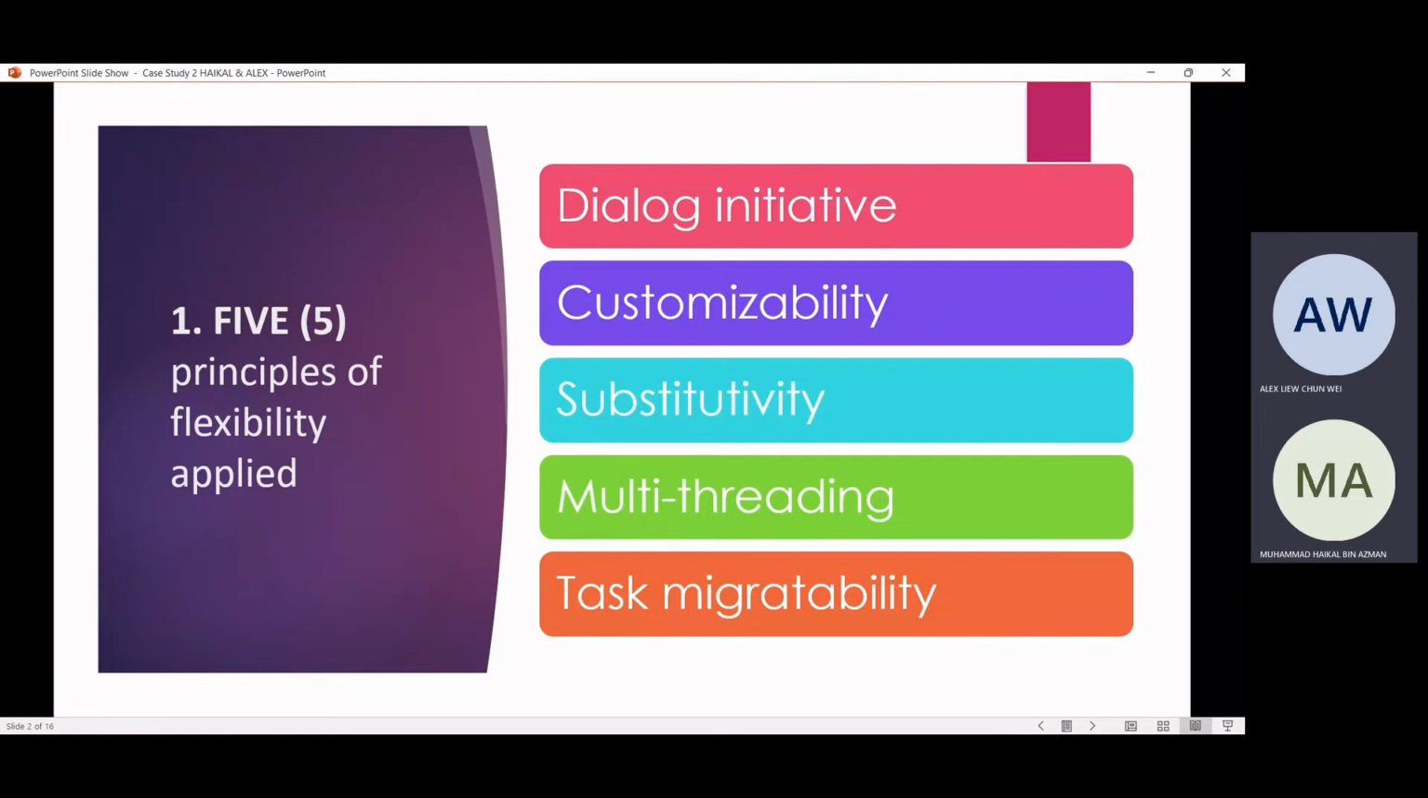For number 1, if the principle of flexibility is applied: first, dialogue initiative. Number 2 is customizability. Number 3 is substitutability. Number 4 is multi-threading, and last is task migratability.